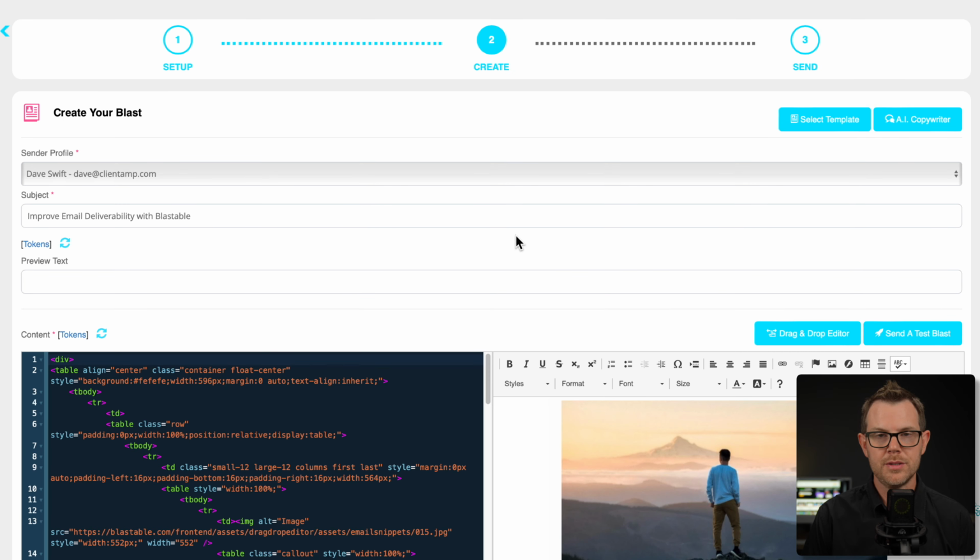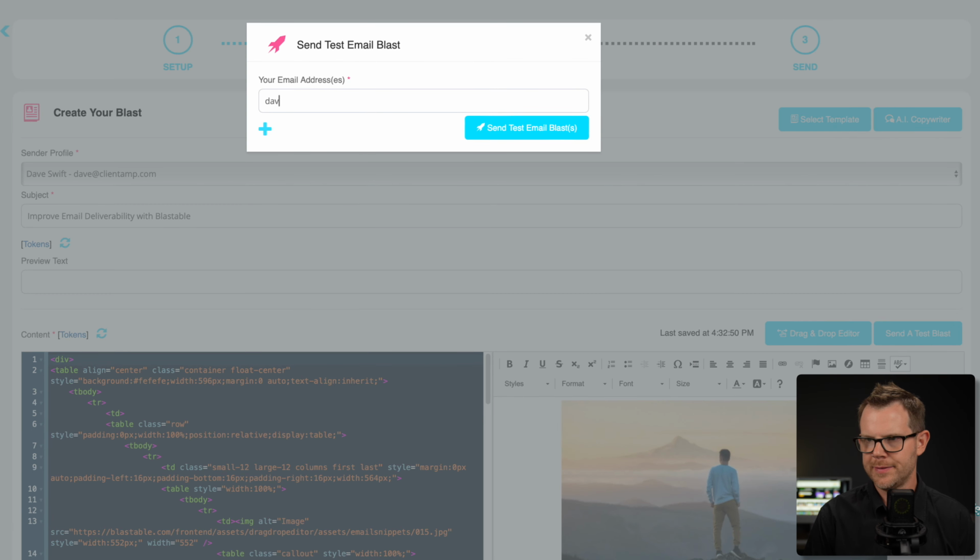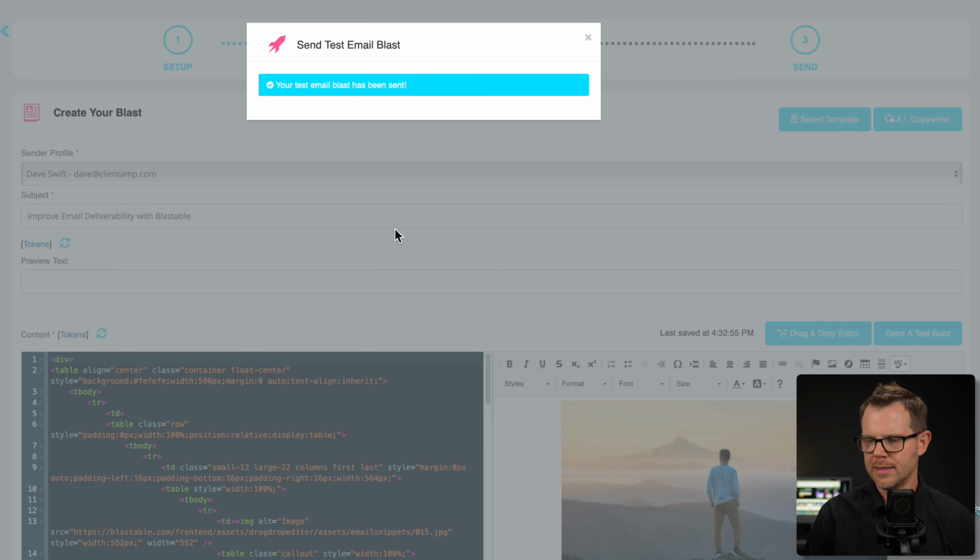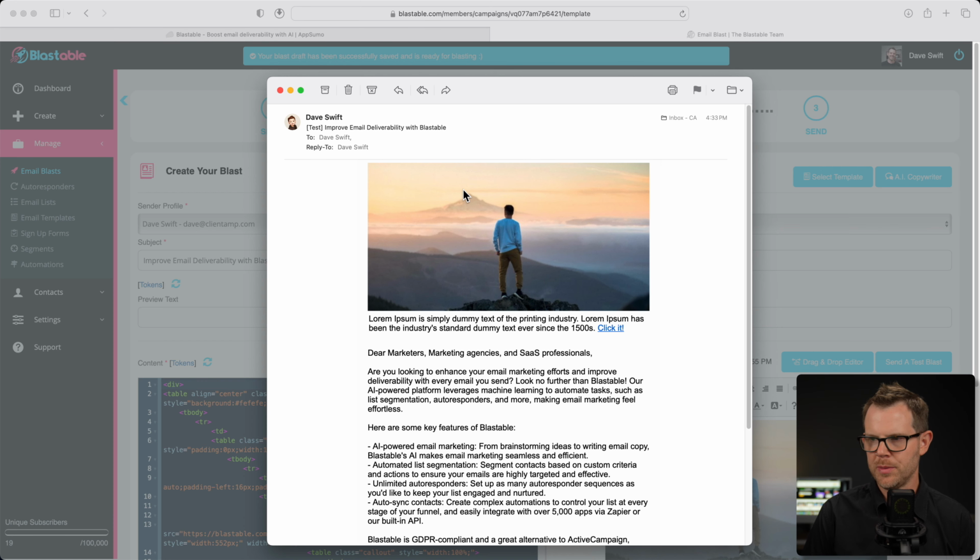When you get the email just how you want it, you can go ahead and send a test email right here, which I'm going to try out and I will send it to myself. Hit send test blast. And here is the test email. It came through practically instantly. I swear the second I hit the button, it showed up in my inbox. So very impressive there. Overall, the email looks pretty good here.